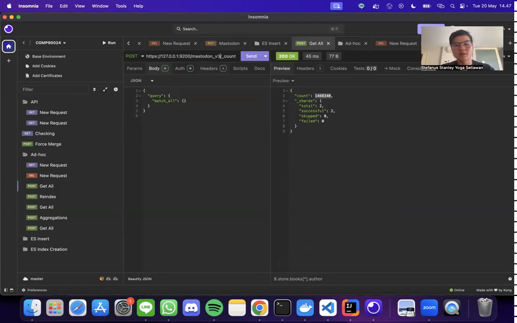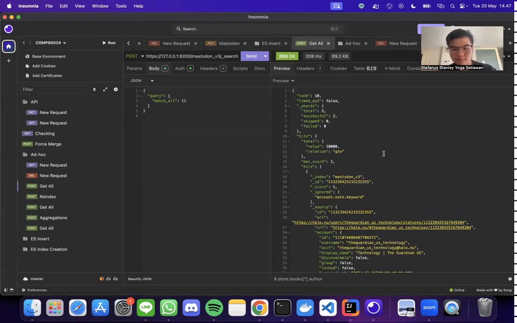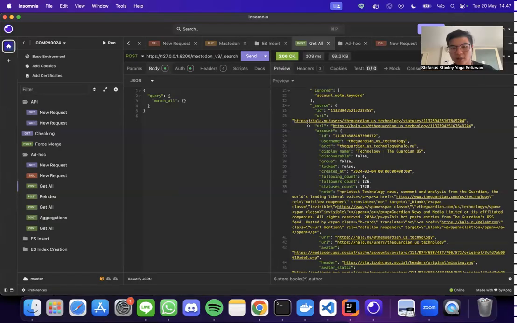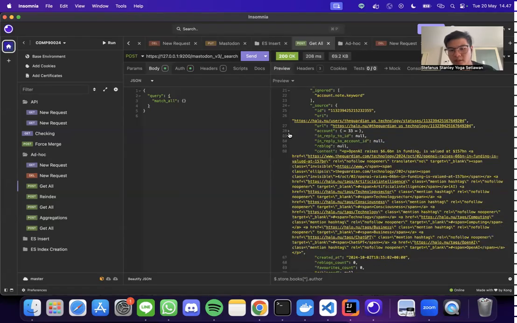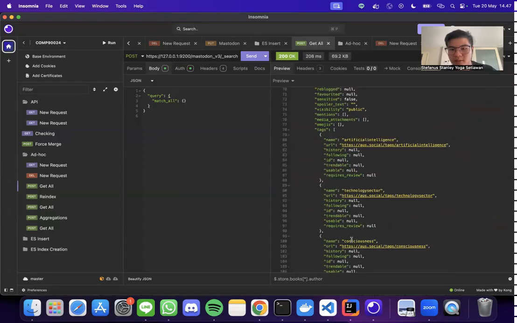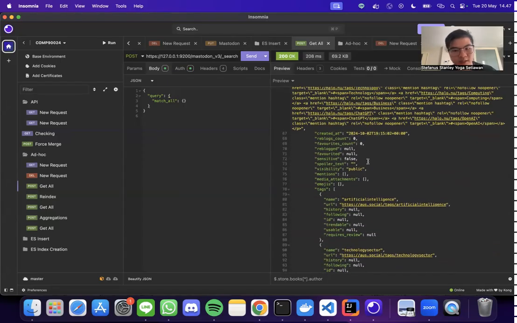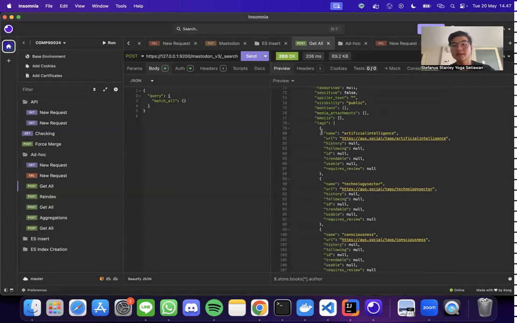We can also take a look at our Mastodon data. The Mastodon data is only around 200,000 data, but let's take a look at the structure of it. It has the ID, the URI, the URL, the account details, the content. It looks like this, and the created at data, and many things, like the text here.